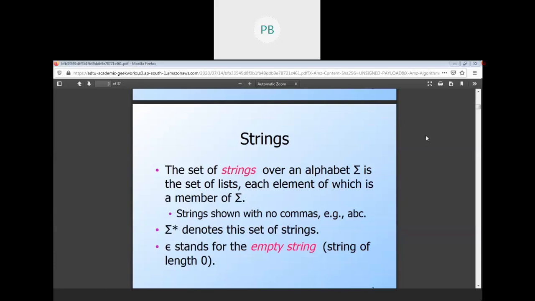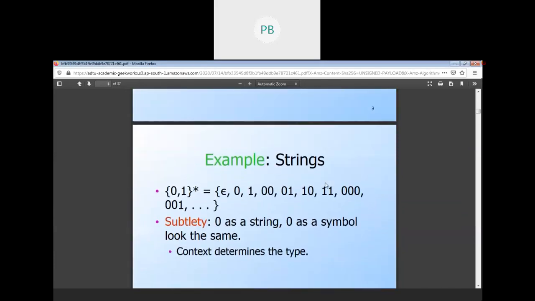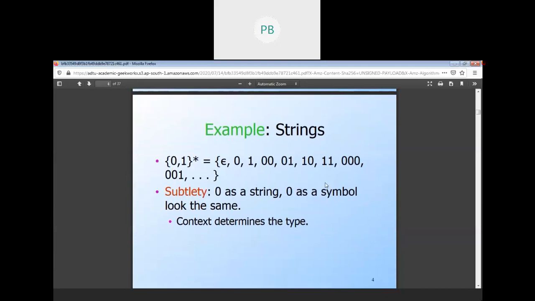Okay, the next thing is examples of strings. What is an example of a string? I have already shared. Examples of strings: your name is an example of a string. Okay, your title is also an example of a string. Okay, your city name is an example of a string. Okay, but all these strings comprise some characters.